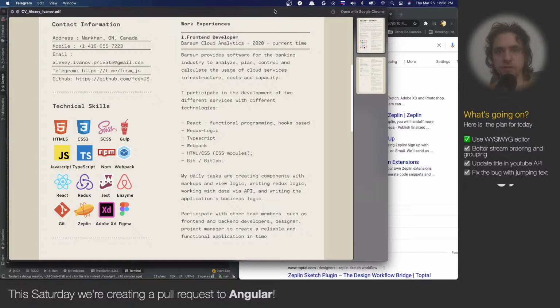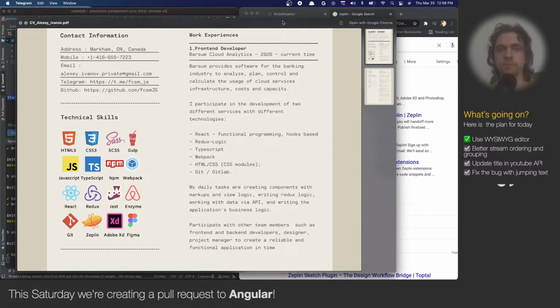So Alexei works in a company which provides software for banking industry to analyze, plan, control, and calculate usage of cloud services infrastructure, cost, and capacity. That sounds very useful. So what does specifically Alexei do? Participate in development of two different services with different technologies. That makes zero sense to me so far. We'll see if it will be more clear.